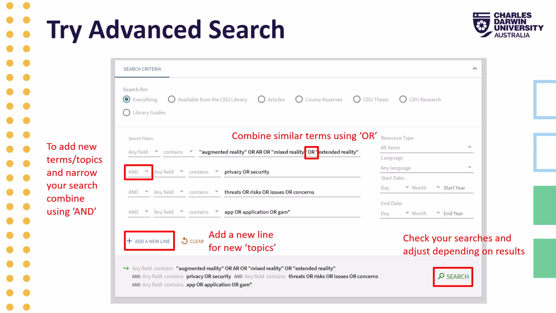As we can see here, similar terms are kept on one line, and then different concepts are joined to it. For example, on line 1, we have the concepts for augmented reality, or AR, or mixed reality, and then we join it on the next line with different terms, in this case privacy or security, and then our next line is looking at threats, or risks, or issues, or concerns. You can easily add a new line, as many as you'd like, to help you narrow and focus your topic. Once you're ready, click Search, and then adjust your results as you go, depending on the results, what is included, and what you might be missing.